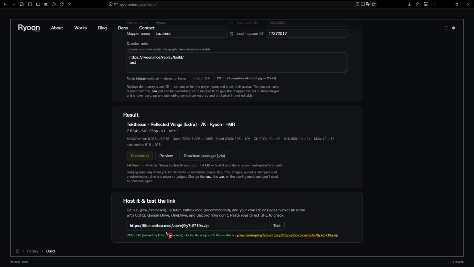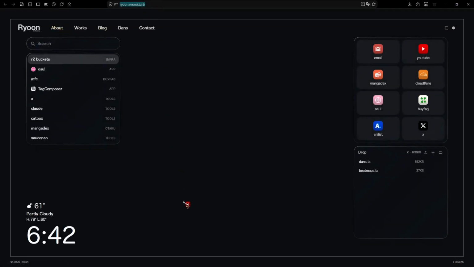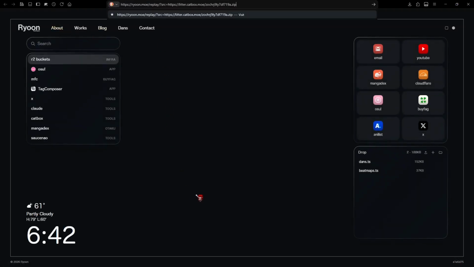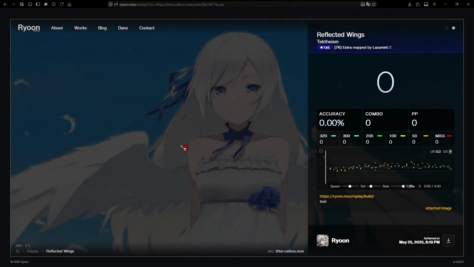And CORS just means, I think, cross-origin resource sharing or something like that. You click on this, and then now you have a link on your thing. And now if I share this link, anybody can access this replay, well, until it gets deleted in 3 hours. If you want it to persist, use Catbox.